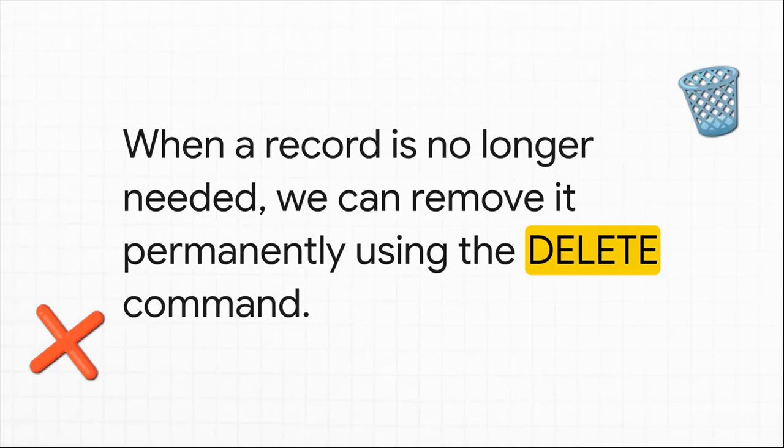And last but not least, what happens when someone leaves the company? Well, we need to remove their record, cleanly and permanently. So, let's say Casey Williams is moving on. For that, we use the delete command. And just like that, goodbye, Casey.